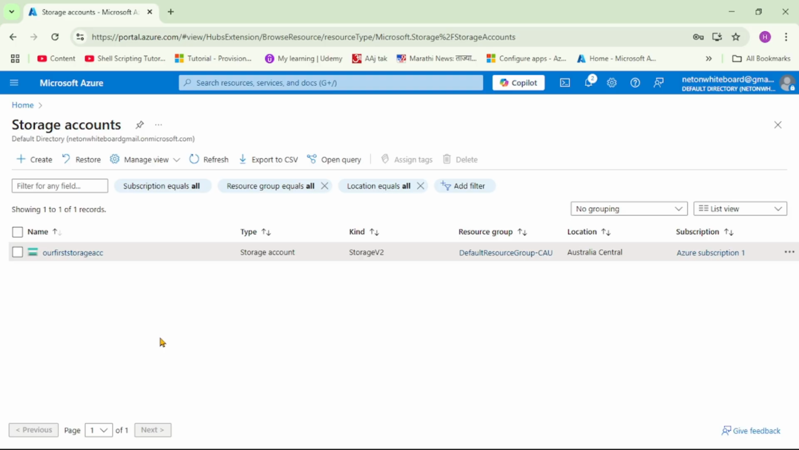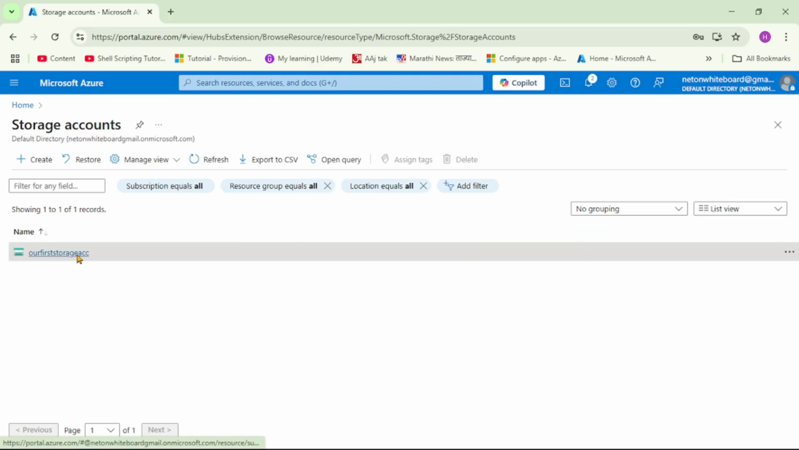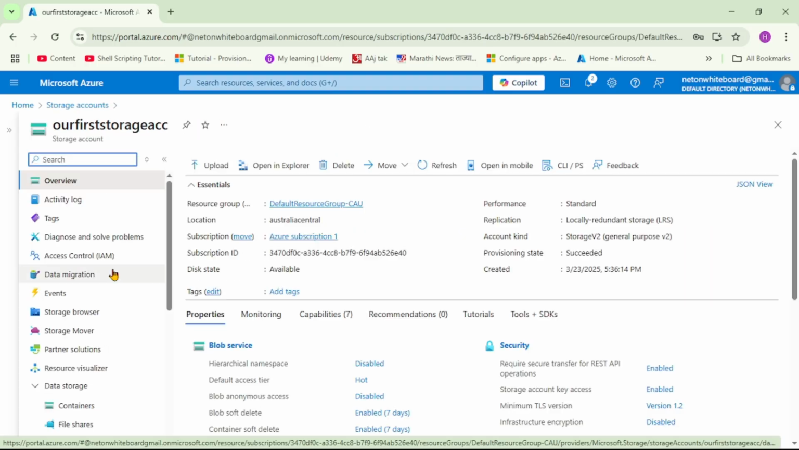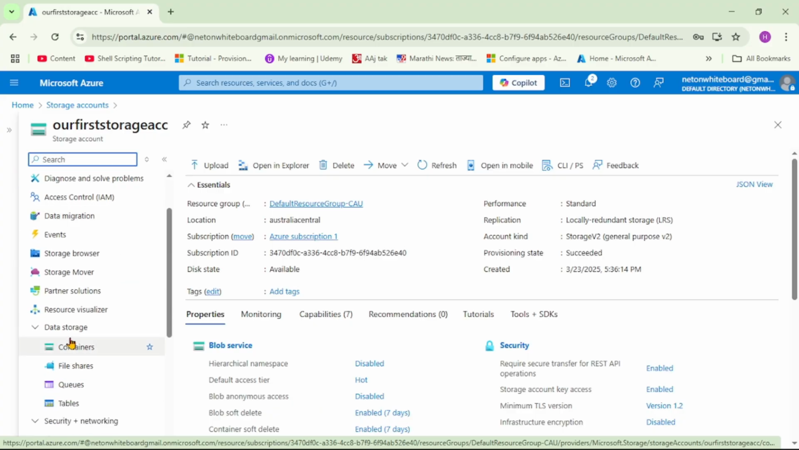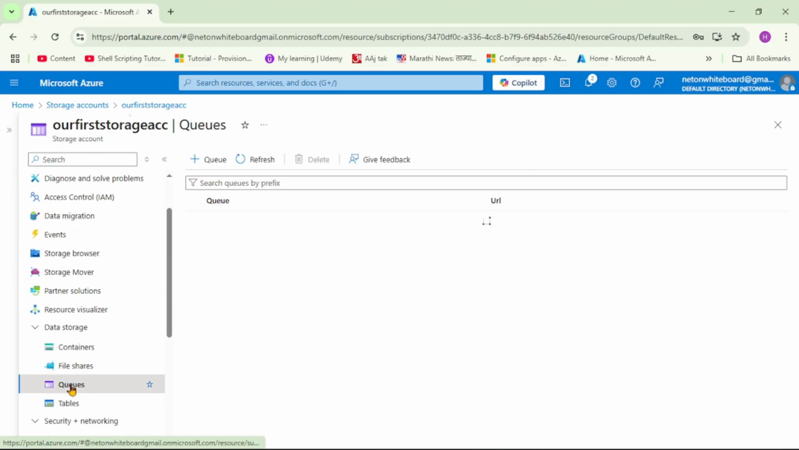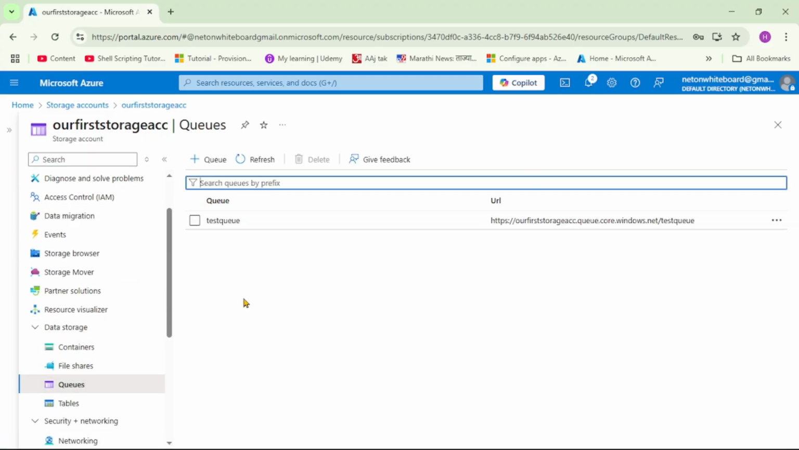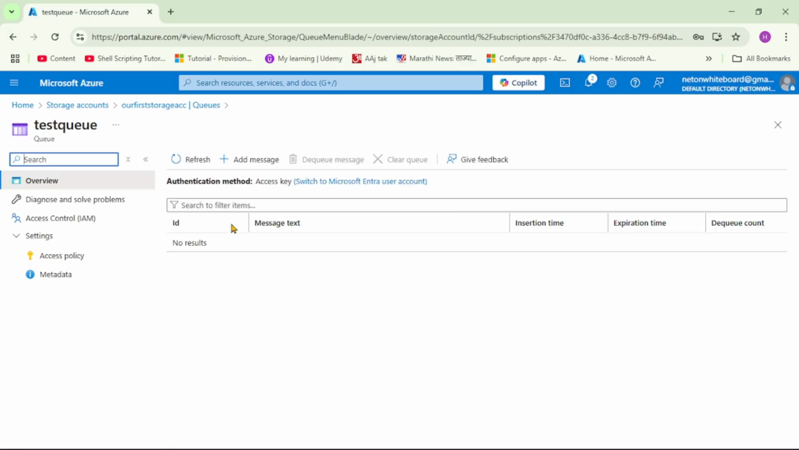Now as we are in Azure, let's open our storage account. Now under data storage, let's click on queues, and we have already created this queue. So guys, creating this queue is really simple. You just have to click on this plus queue. Now let's open this queue. So as of now there is no message in this queue.